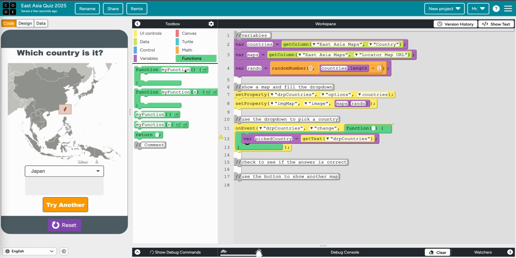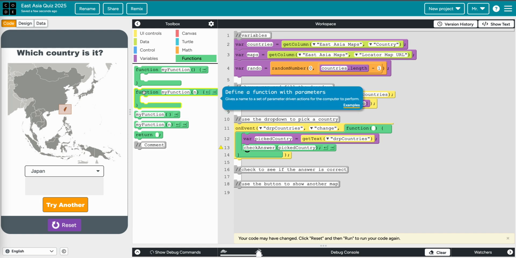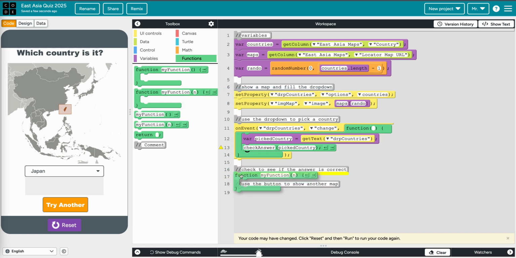So I'm going to make a function. And I'm going to use this second one here, function n. And I'm going to call this, let's call it check answer. Spell that right. And in here is going to be picked country. Okay, so I'm going to have the country I'm going to pick here. So now I need to make the function. So let's pull this function, the second one, my function in. And this is going to be my check. I'm just going to copy this. Copy, paste. And this doesn't have to say picked. I'm just going to call this country.